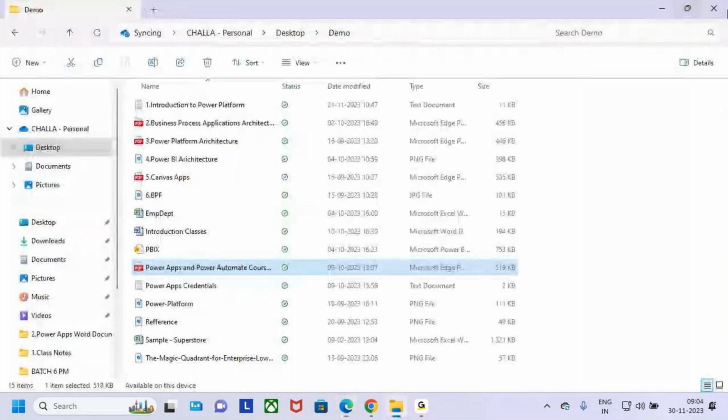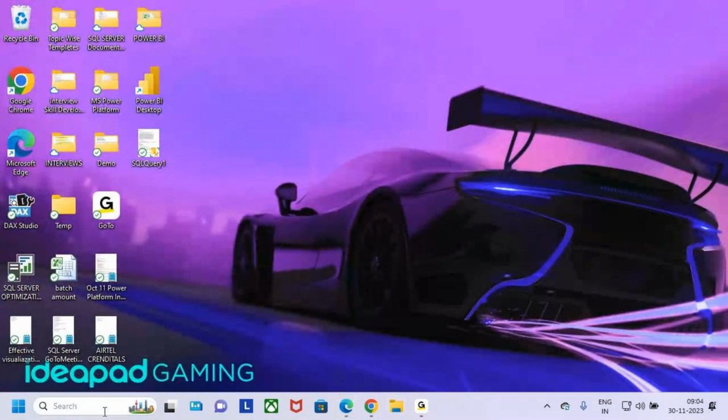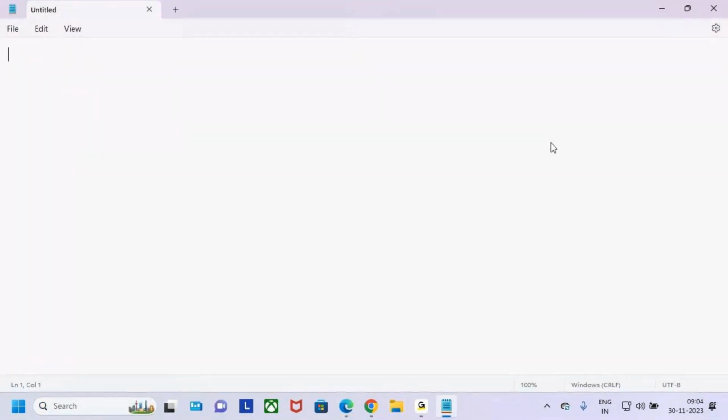So, now to work with the components, let me open one notepad. And let me keep here today's topic name as components. One of the most important topics. Try to understand it, guys. In every app in real time, we'll make use of these components. So let me keep here: what is meant by components in Power Apps?